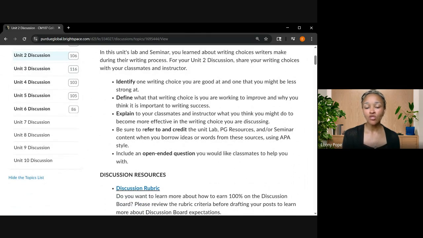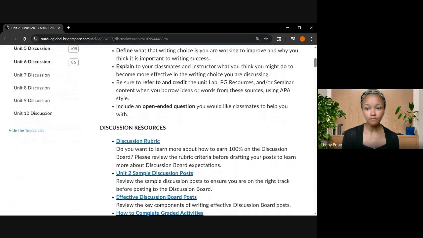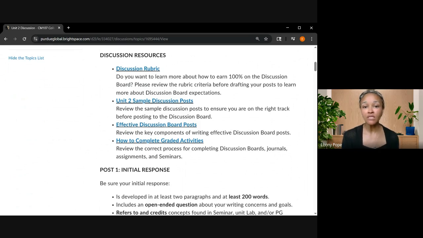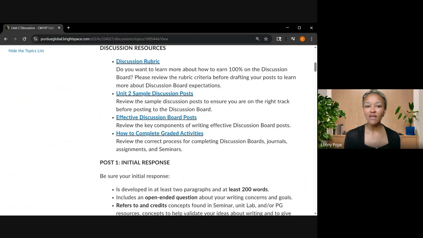Here is related to the content for the unit, what we read, what we went over, all of the course materials for Unit 2 is related to this information here. So from that stuff, what is it that I am expected to do or discuss in my post that I'm about to make? All of that information is here for you. And if you go down, you have discussion resources, you have a rubric, sample discussion posts, effective discussion board posts, how to complete graded activities. There could be different things here depending on which course that you're in if they wanted to add some additional discussion resources, okay?